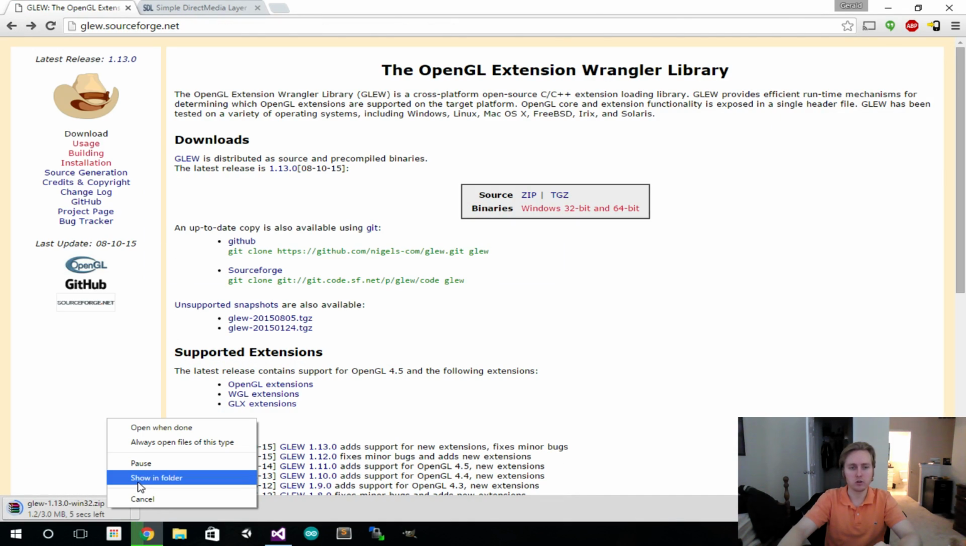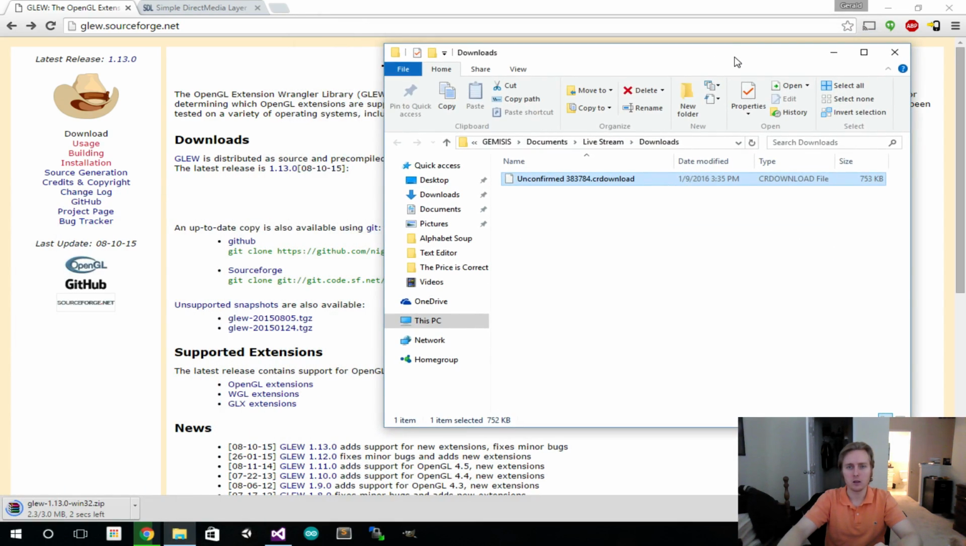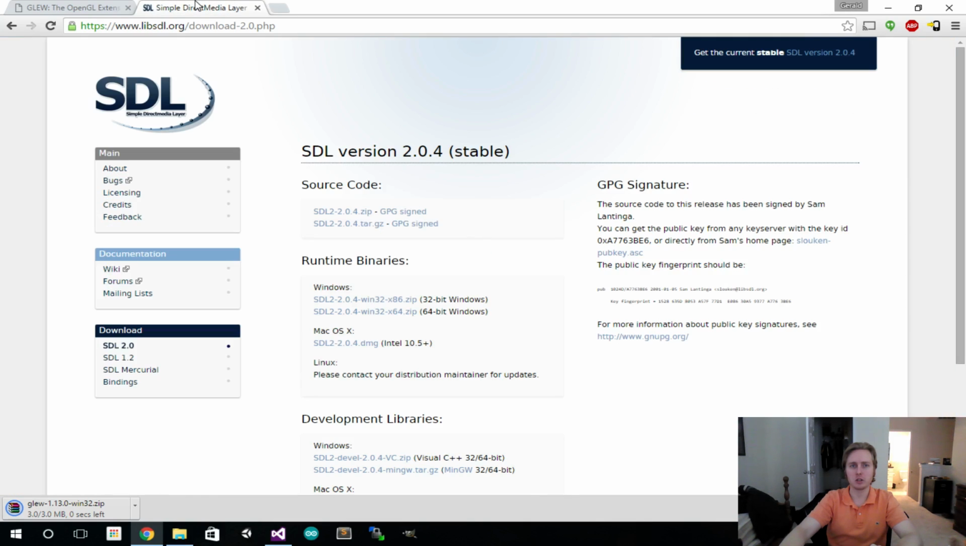Now remember, glue is what we're going to use to actually get all of our OpenGL modern APIs into our project. And I'm also going to come over to SDL and download this while we do everything else.